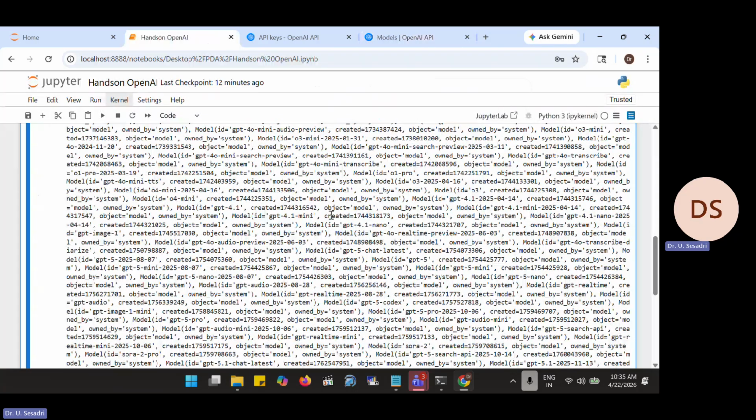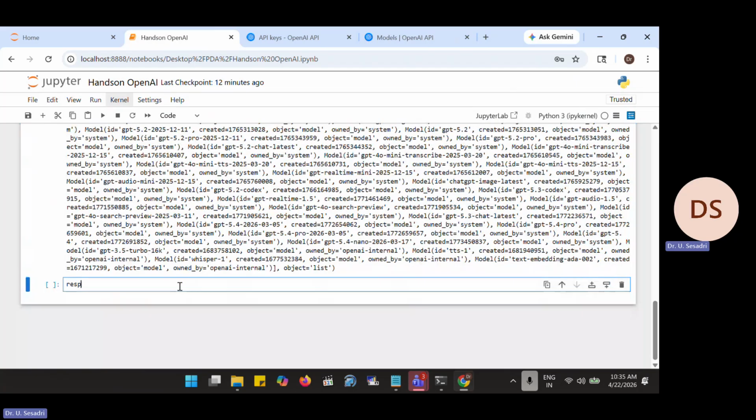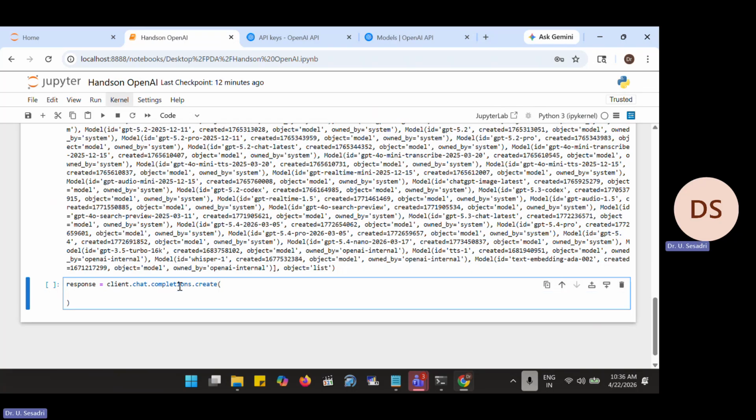Out of those models, the one model we are using is GPT-4o mini. How we have to use it: we can scroll here. Response equal to client.chat.completions.create within parenthesis. We can use this: response equal to client.chat.completions.create.